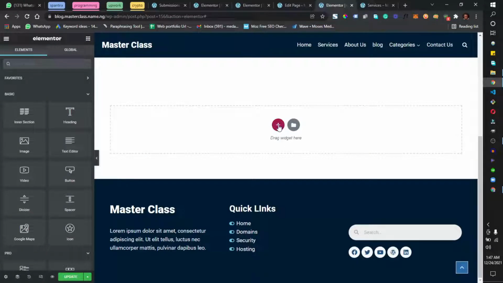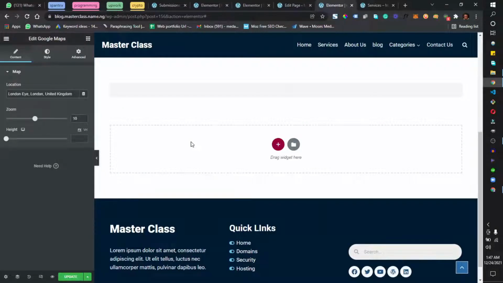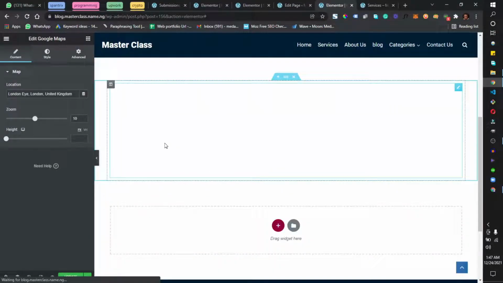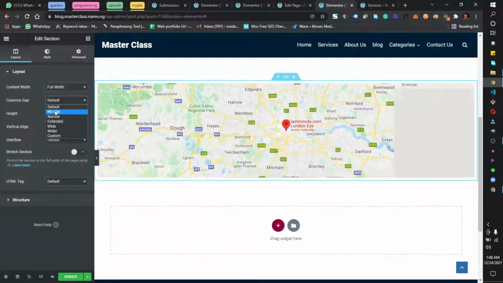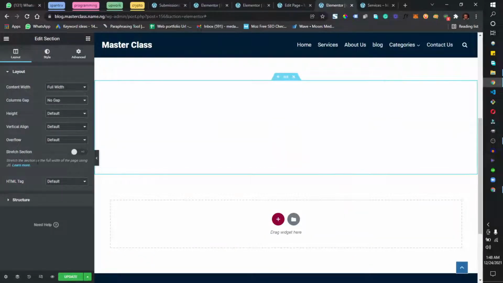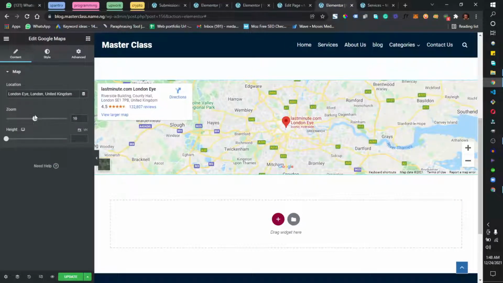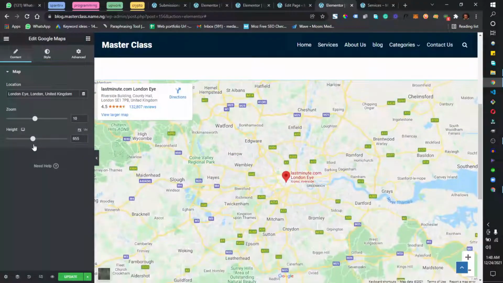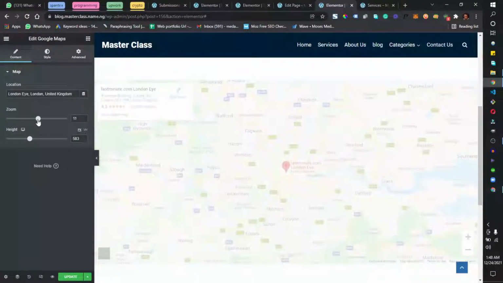So for now I'm going to drag in the map. This time around I'm going to select this section and I want it to be full width and no gap. Perfect. So I'm going to click on the map and I'm going to increase the height, something like this, and zoom in.